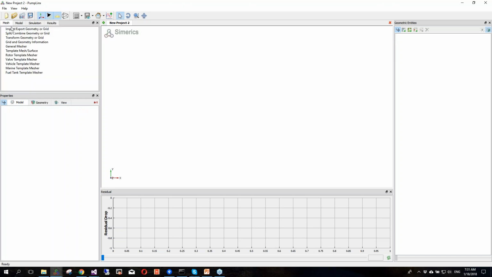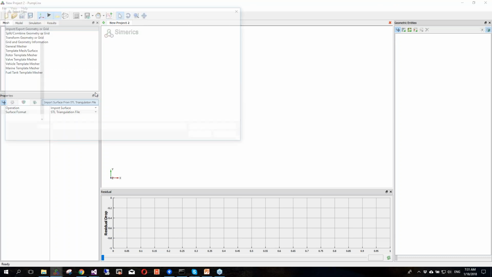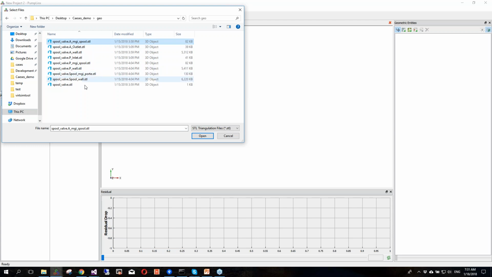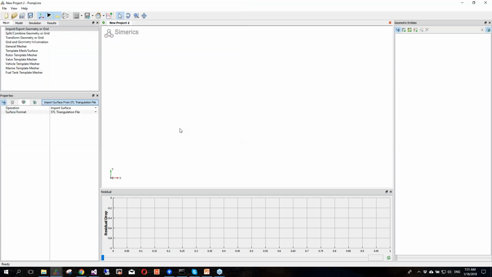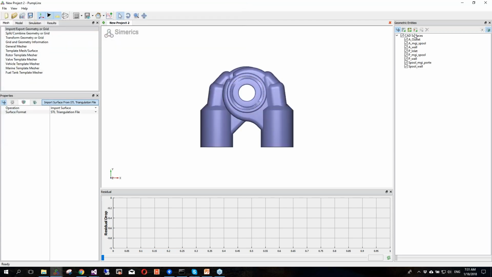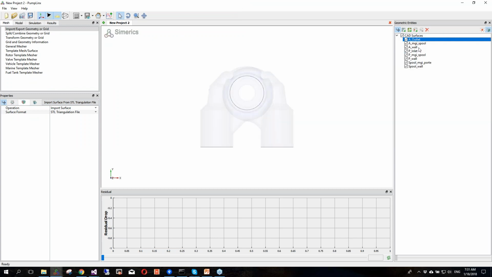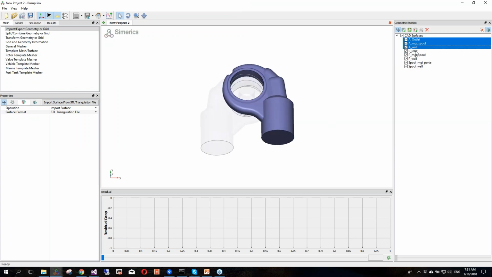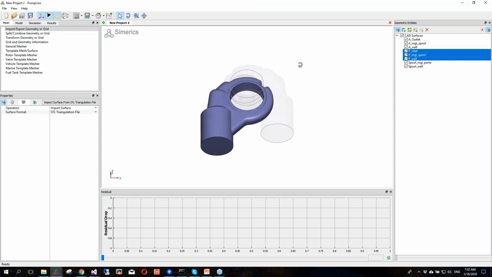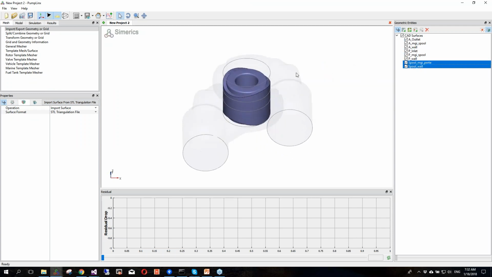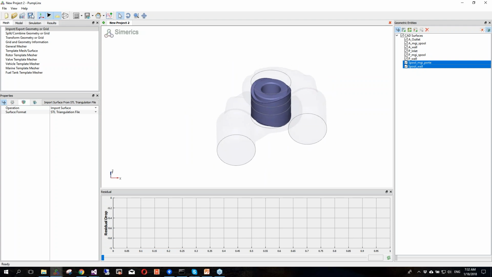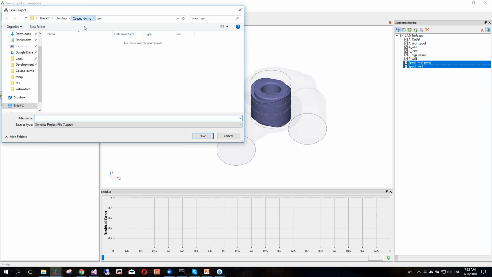Let's start by adding a new project. Import the geometries from CAESES. Here you see the geometry. We have 3 volumes: the A port, which serves as outlet for this simulation; the P port, serves as inlet, and the spool. Let's save this file as wow.